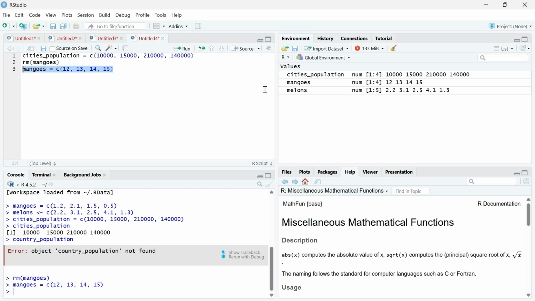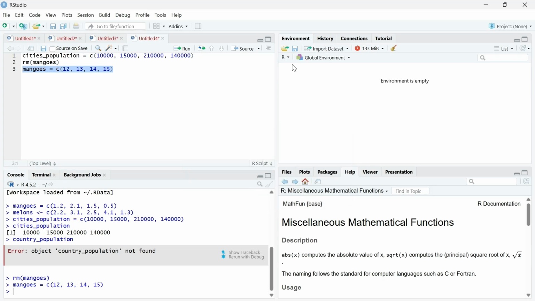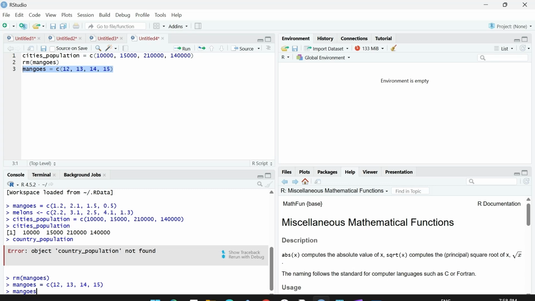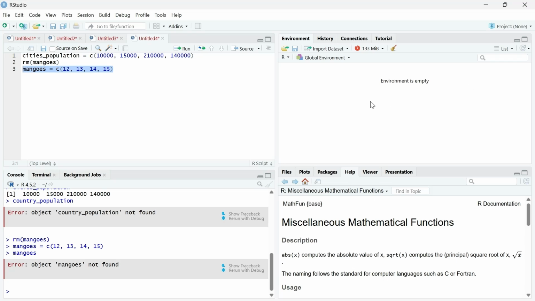Another thing: if you want to clean your entire environment, you have this sweep icon in the environment section, right? If you click on it, you will be able to clear all the objects from the environment, and everything will get removed if you confirm yes here. If you observe, no other variable is there, and if you call something here now, you will face an error, not found, right? Because it is not present in our global environment.